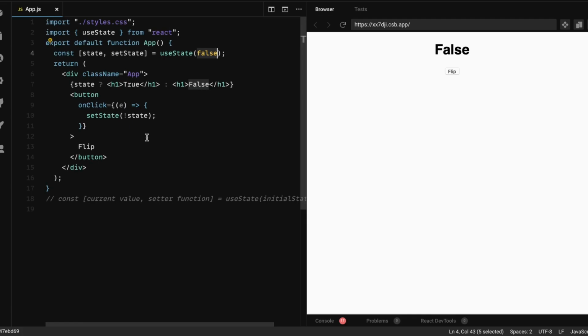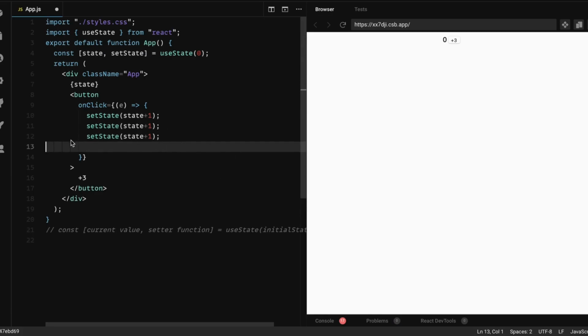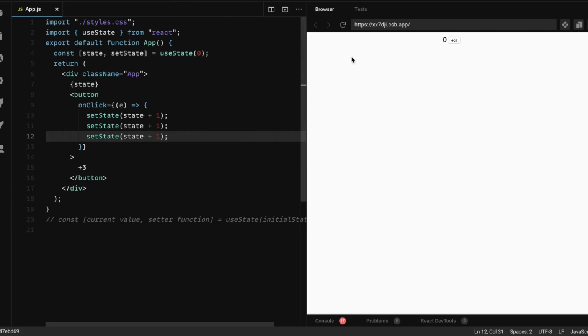Now the next concept is updating state based on the previous state. For that, let's go to our first example, that of the counter. Instead of increase, I'm just gonna write +3, and let's just have the state here only. And here in onClick we want state + 1. Let's just copy this 3 times. Now let's see if it's working or not.